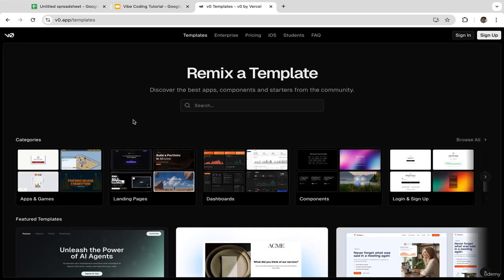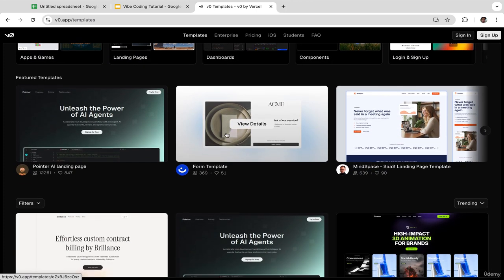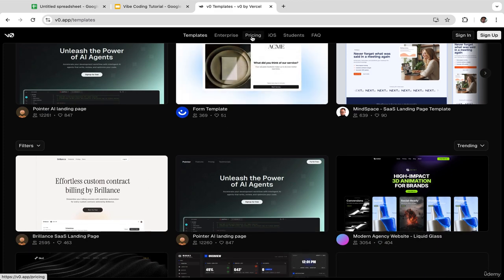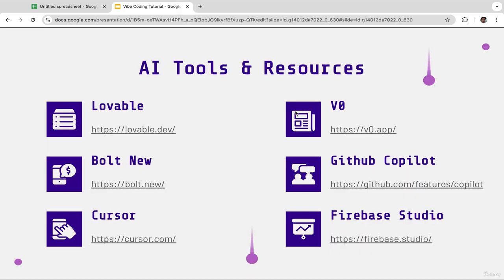V0 provides you with many templates. You can use one of these templates and you can customize it however you want. And don't worry, this tool is completely free to use. Let's click on pricing. As you guys can see, V0 offers a free plan. Look at this.